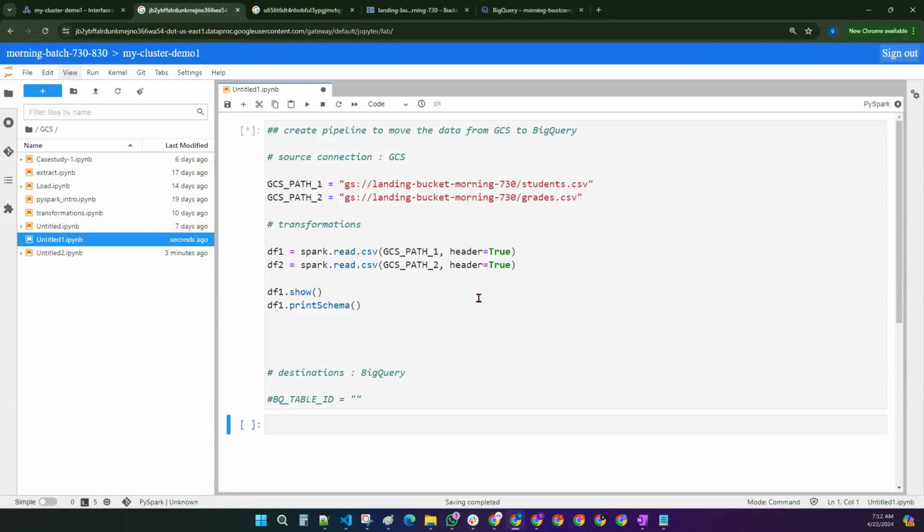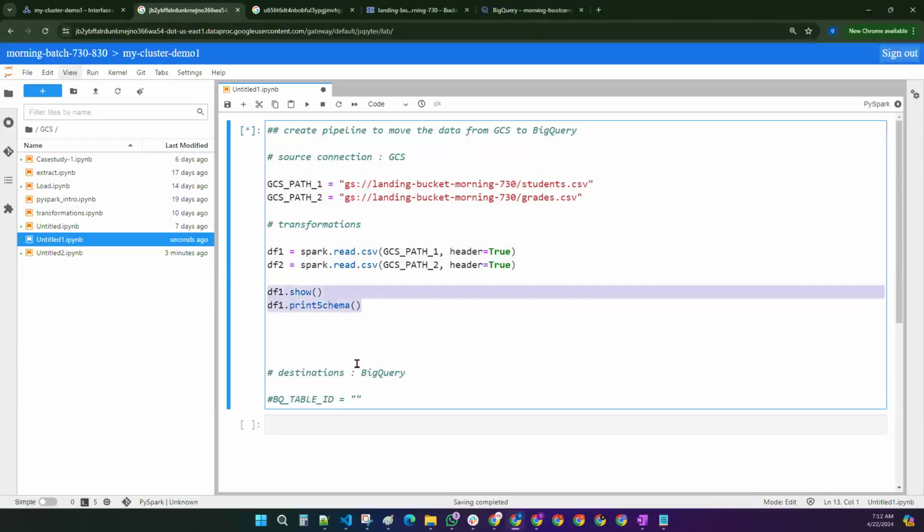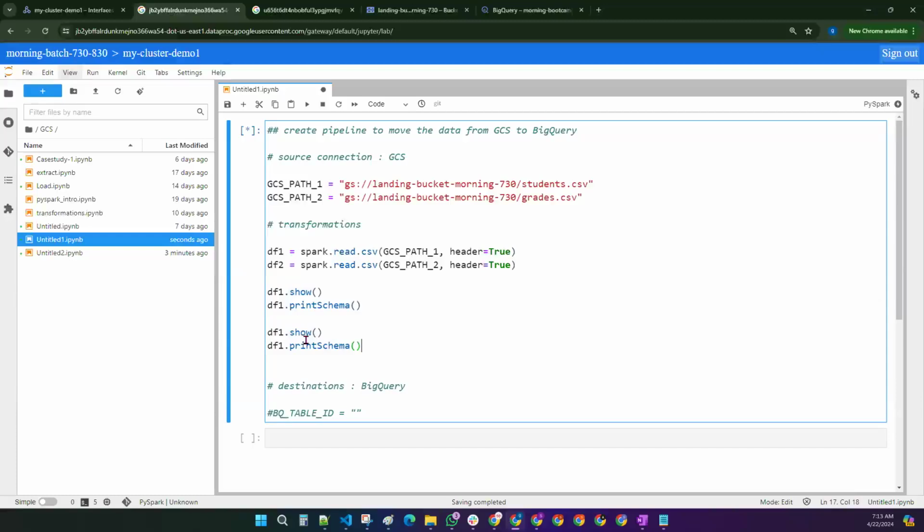Not sure why that is happening. Anyway, we can write the code for df2 as well if you want to look at the data. So this is how you read the data in Spark from a CSV file, print the data, and print the schema also. This is for the student CSV and this is for the grades CSV.